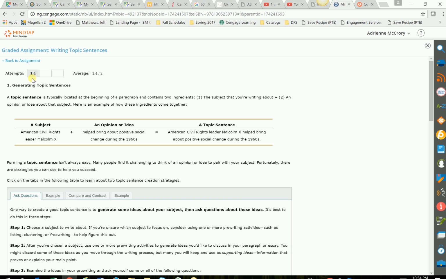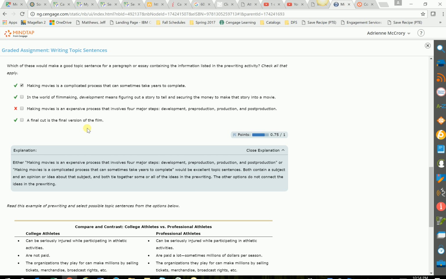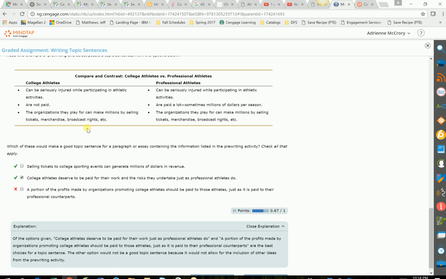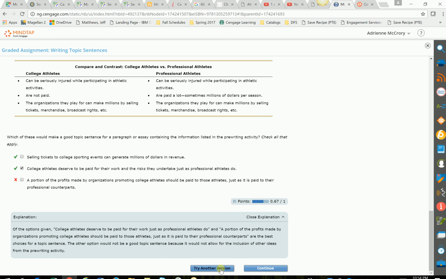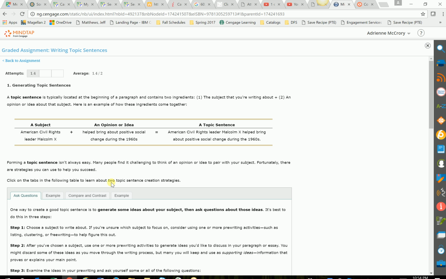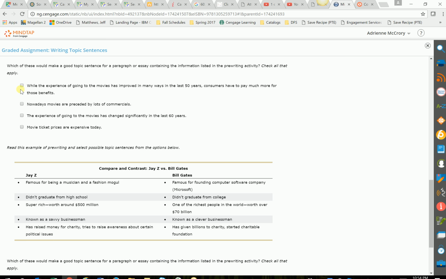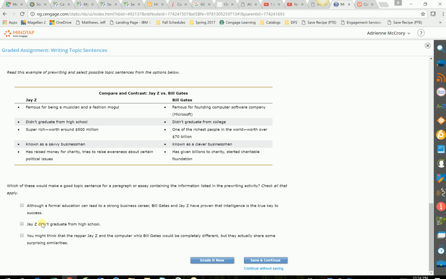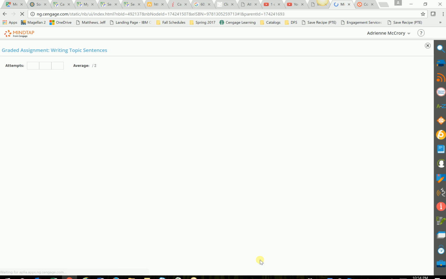Okay, now you can see what I got for my first attempt up here, 1.4 out of 2. I can continue to try to do it again if I want to by trying another version at the bottom. If I do this, I'm going to get a different set of problems that are similar, but I should be learning from my mistakes. And let's say I'm unsure if I want to make this one of my attempts, so I'm going to save and continue.